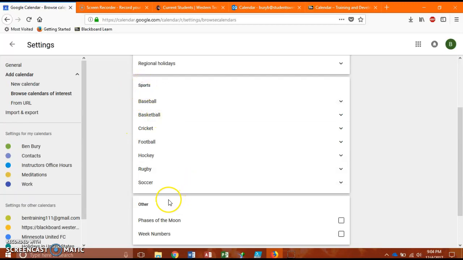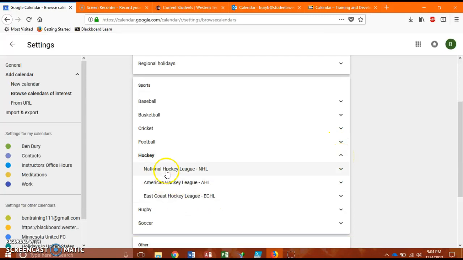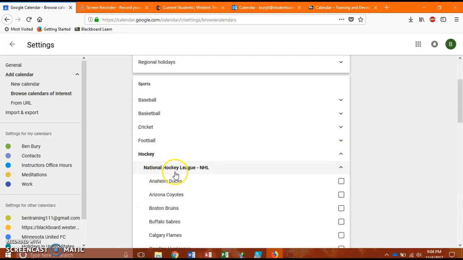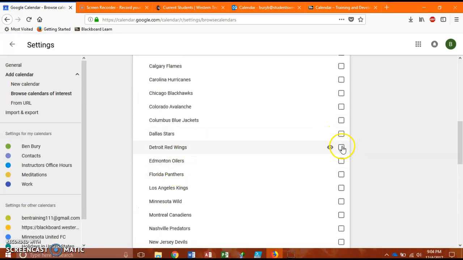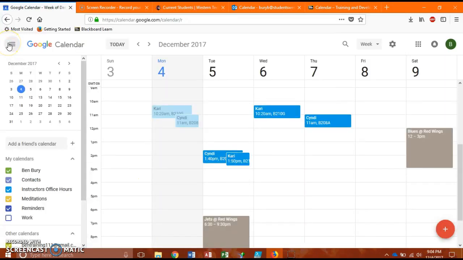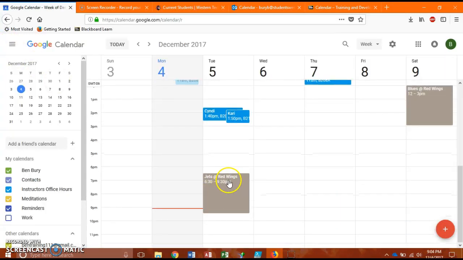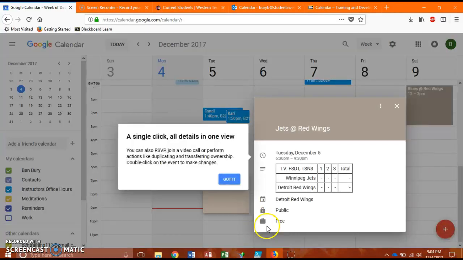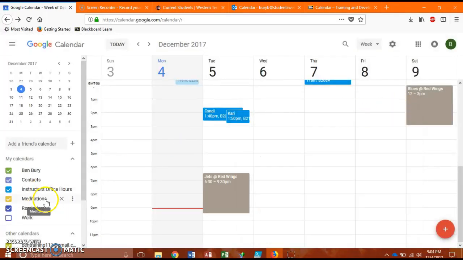Let's say I want to get a calendar for an NHL team I like. Go under hockey, NHL, look for Detroit Red Wings. All I gotta do is check it and it adds the calendar. We'll go back and we'll see that the Red Wings play the Jets tomorrow, 6:30 p.m. And it even tells you things like what channel it'll be on, and gives you some information about the game. It's kind of a cool feature.